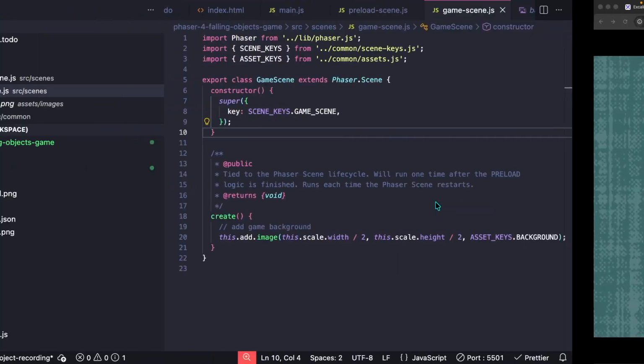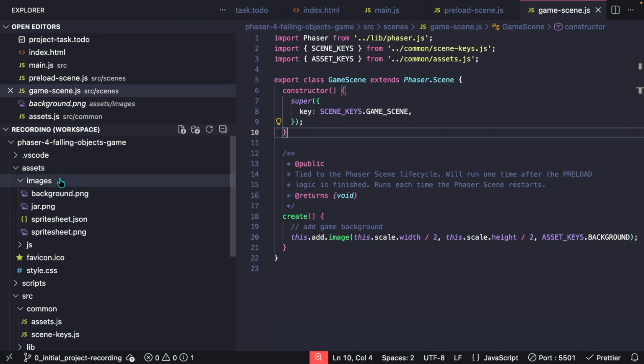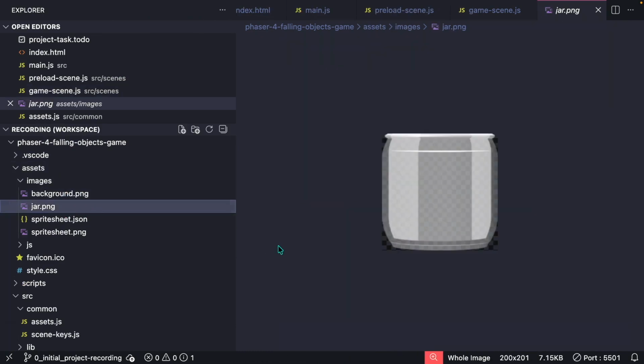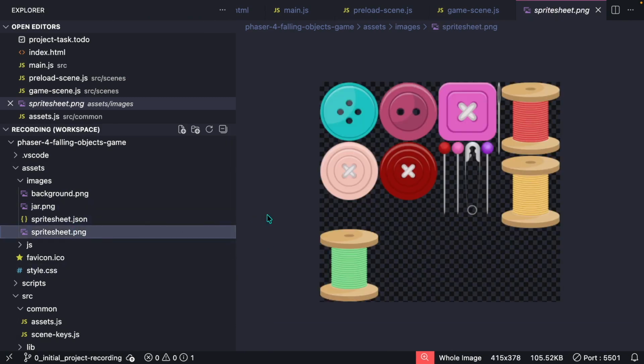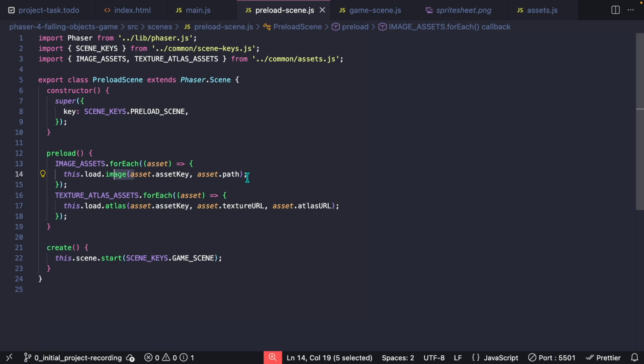So now before we wrap up, let's add in some game objects to represent our player and our objects that are going to fall that we'll need to catch. So if we come back to our project, under our assets folder under images, our jar PNG, this is going to be our player, where we're going to catch our falling objects. Then our sprite sheet PNG file, this has all the images representing the objects that will fall and we'll want to catch. So our project is already set up to load in all these assets.